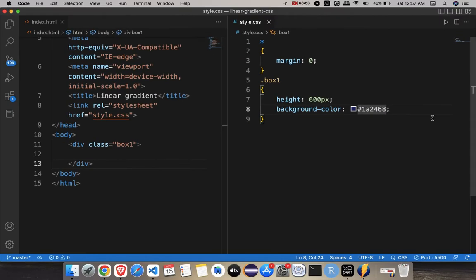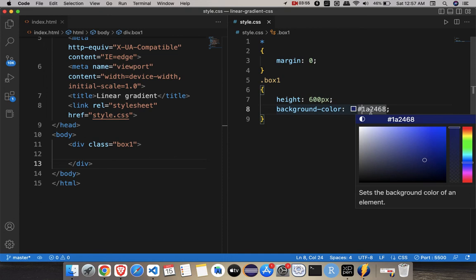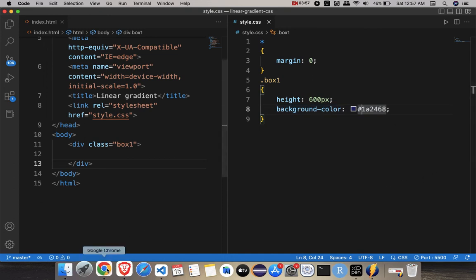Now we have selected a background color as the hex code from our color palette, and we'll see the output, that color is appearing on my screen. So these three ways you can write: RGB, HSL and the hex code.